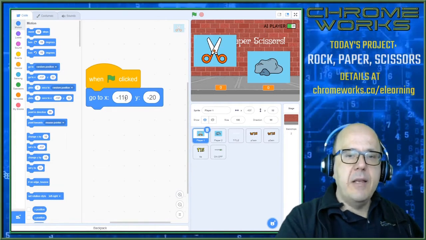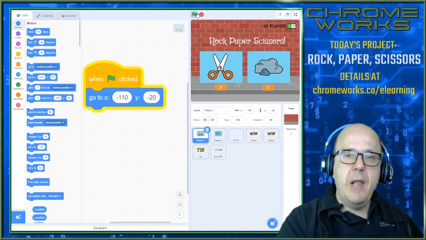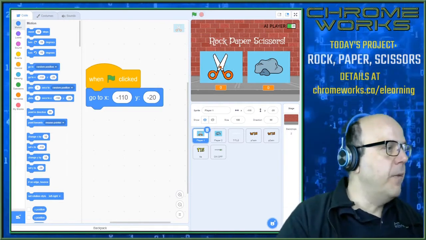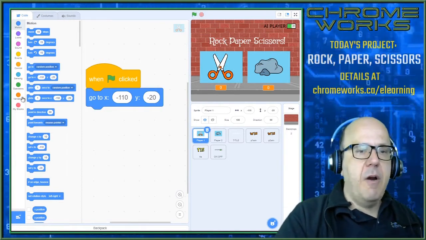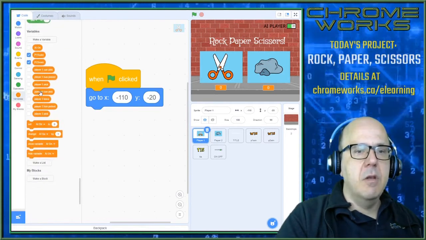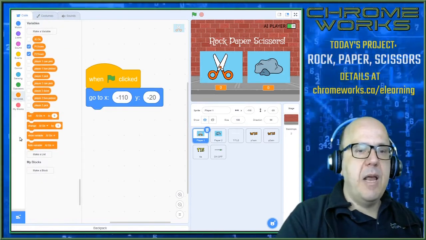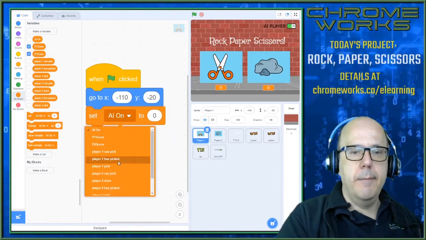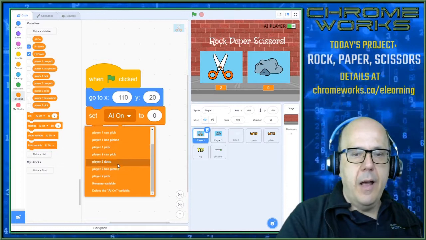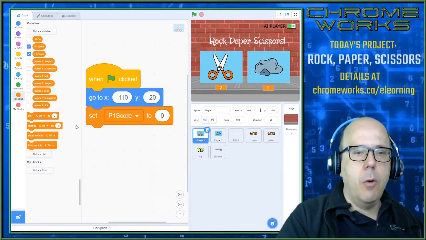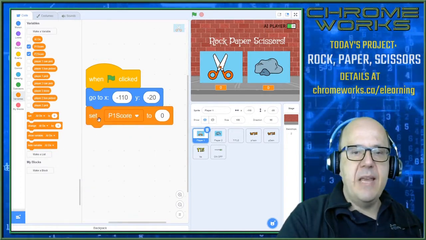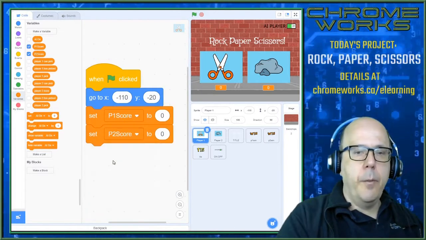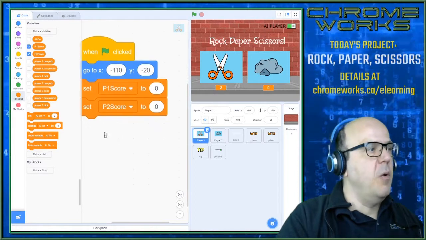Now, we've already locked in this coordinate, so as soon as I click the green flag, it'll pop right back into the place where it belongs, and we can start coding from there. All right, let's initialize our variables. We're going to go to our variables, and we're going to set player 1 score and player 2 score to 0. Player 1, or it's called P1 score, and we'll do another one for P2 score. All right, so we're both starting with a score of 0.